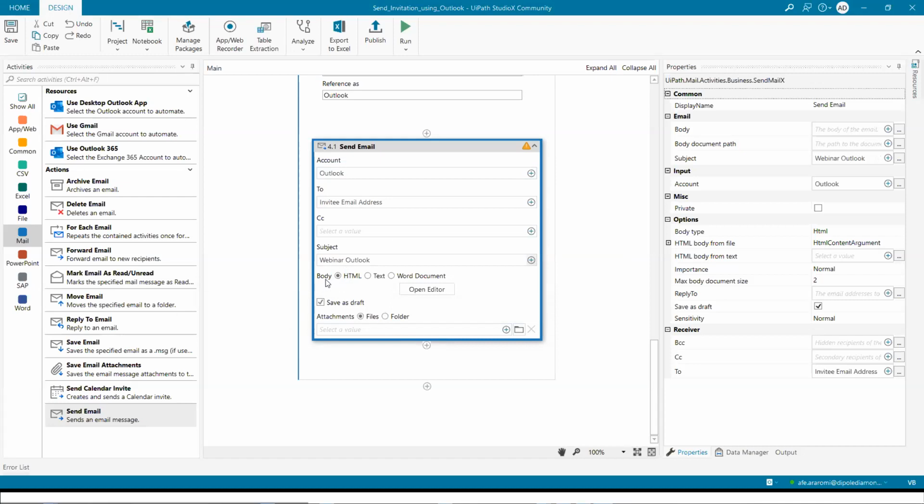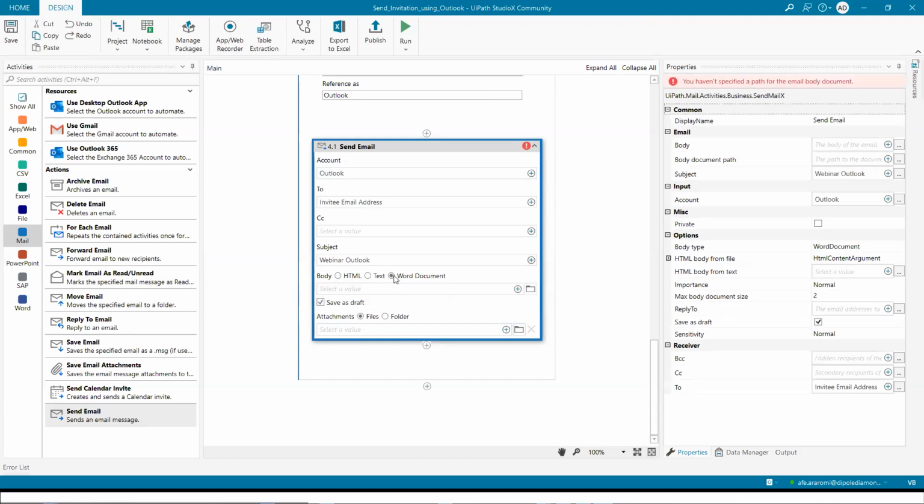But for the body portion of the email, we need to define what the bot will use. You can see there are three options here, but we have a Word document that already has what we want to send. So we select this radio button, Word document. But when you select Word document, you need to indicate the location or the file path to that Word document. So which means I need to pull that inside this text box.